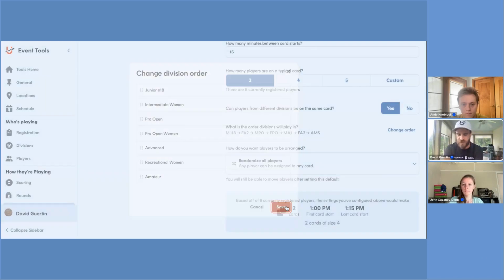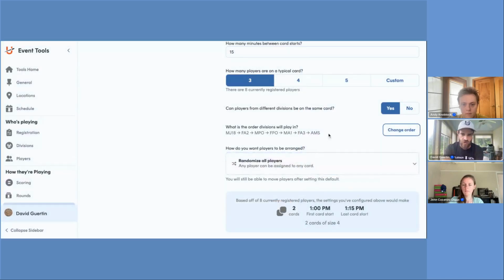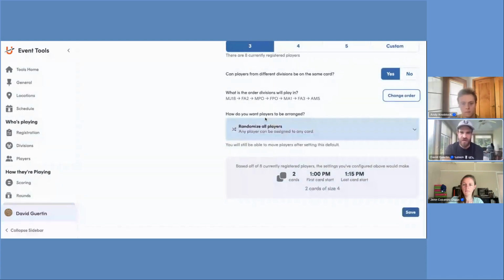If you're mixing divisions onto cards, then the division order isn't as impactful. And for that first round, I definitely recommend randomizing players. You will still have the opportunity to manually put people on specific cards. You don't have to take the randomized players' cards and automatically publish them.